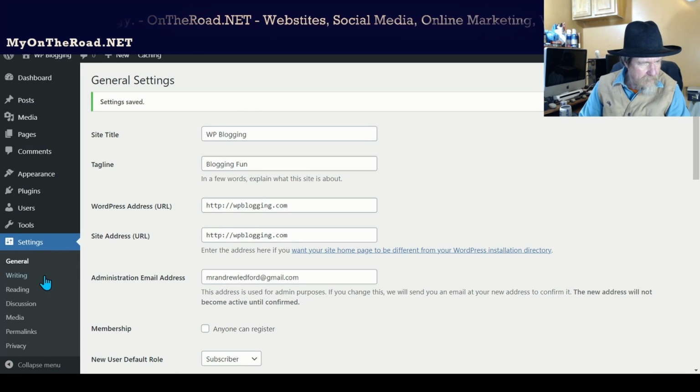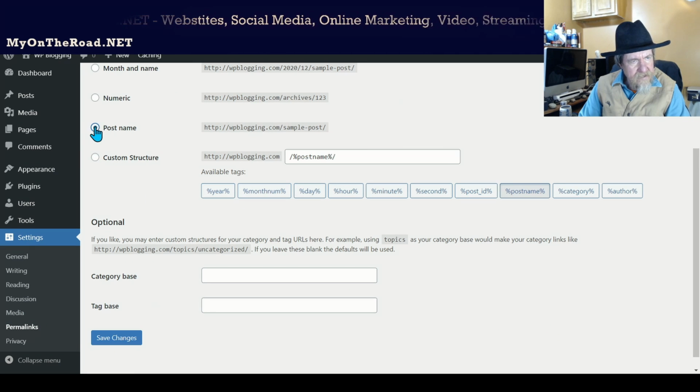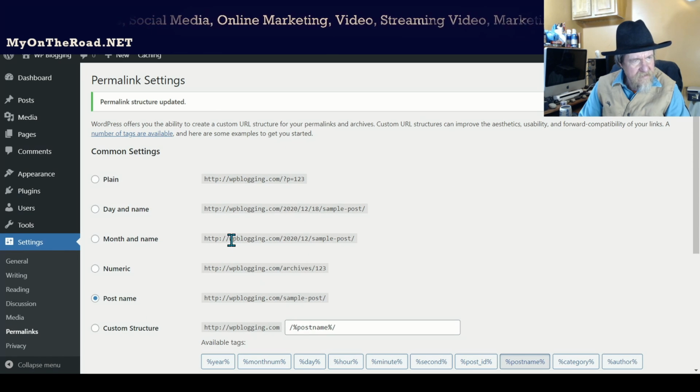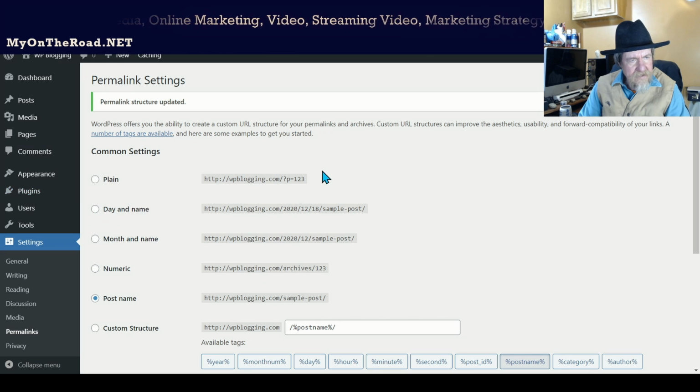Another very important thing you're going to want to do is come down here where it says permalinks. And generally we want post name for the permalink. I'm going to hit change, then save changes. And then we're going to come back up here to plugins.